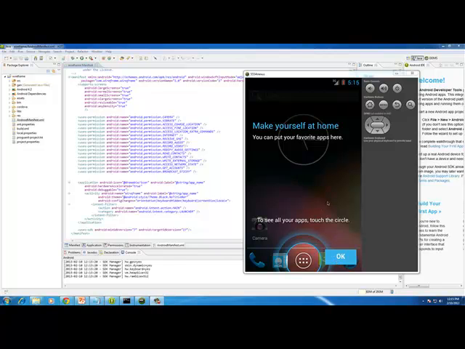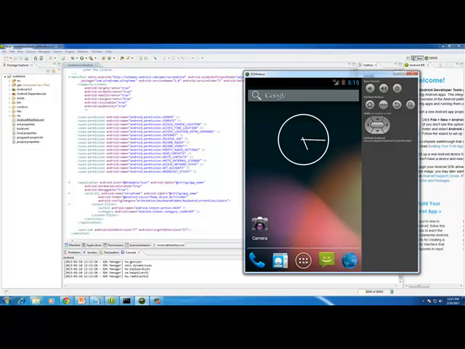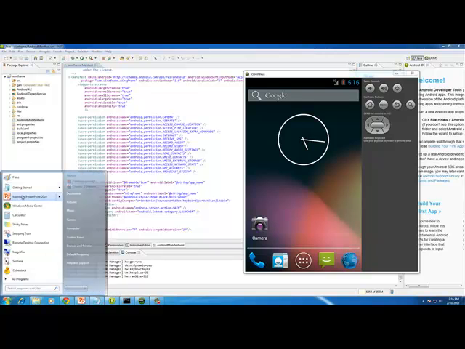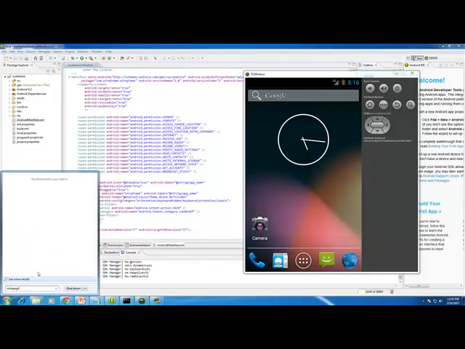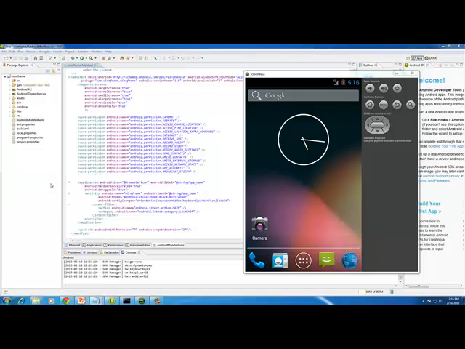I'll give you a minute. Okay, so open up Notepad.